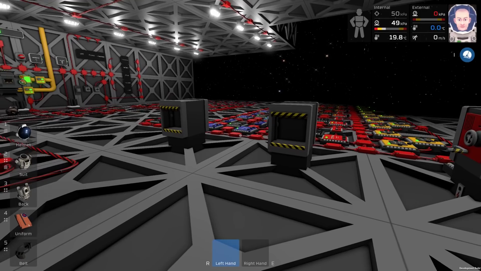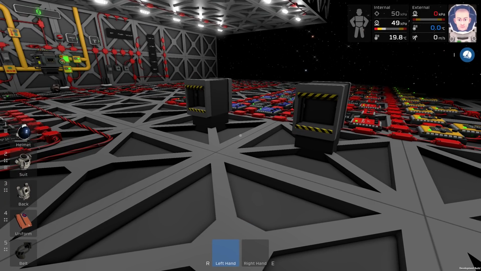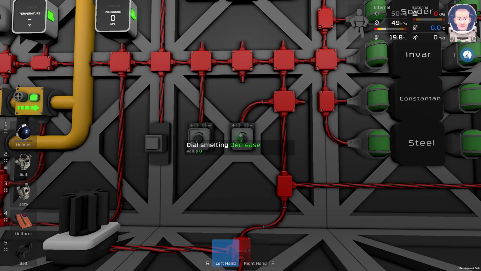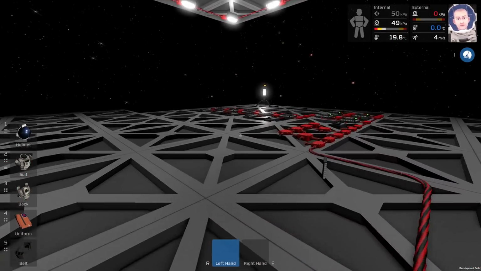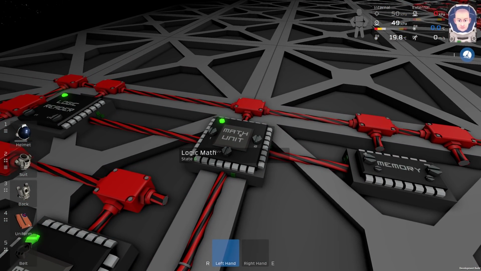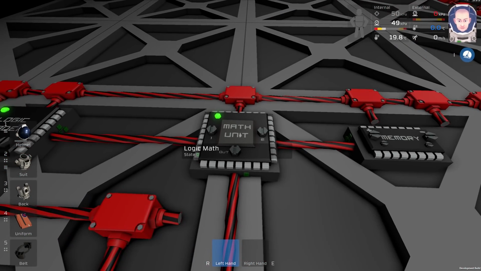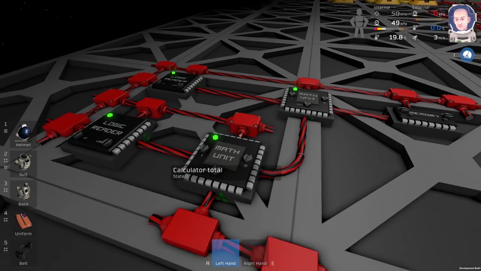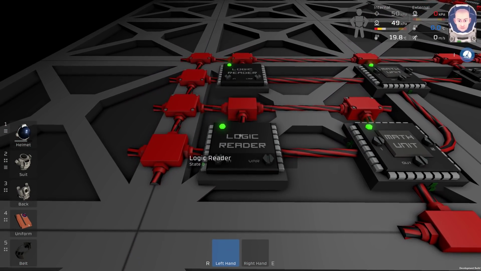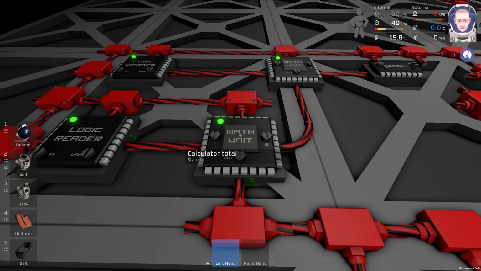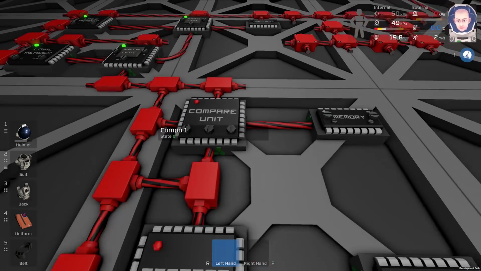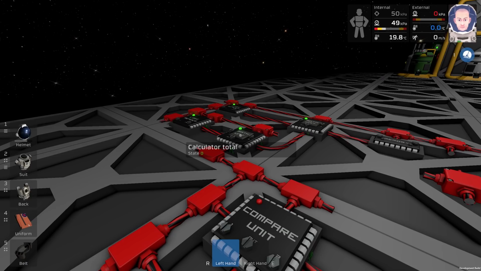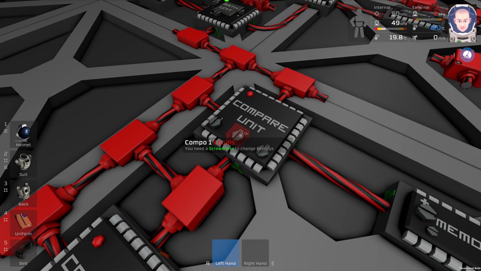I am absolutely sure, guys, you already know what I am trying to do right here. If I set this dial for steel smelting, we will get number 1 here. We will get number 1 multiplied by 100, so the result of this math unit here will be 100. And if I press the resources button, we will get number 1 here. So the result here is 101, which goes to this compare unit, and this compare unit is checking if the calculator total, which should be 101, equals this memory.